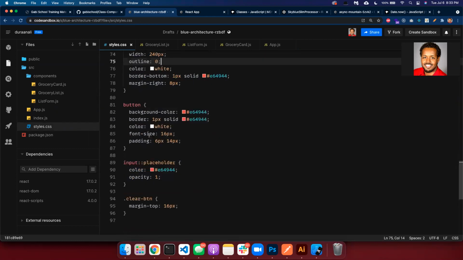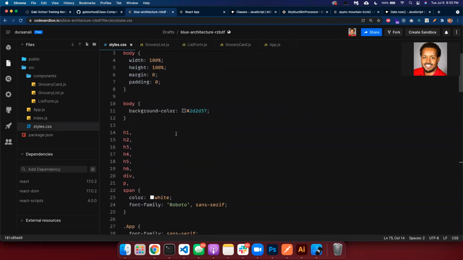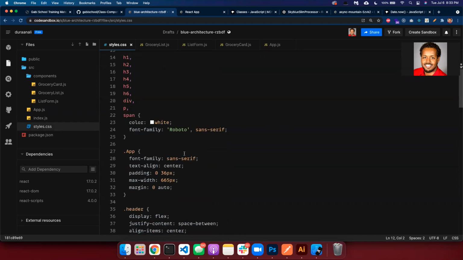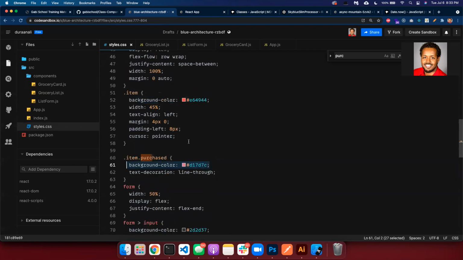And then I set up the, what was it? The purchase somewhere in here. Yeah, item.purchase. So that will give it a line across the text, and it will also give it a background. It's pretty easy. So you could use this if you want. You could use the CSS if you like.